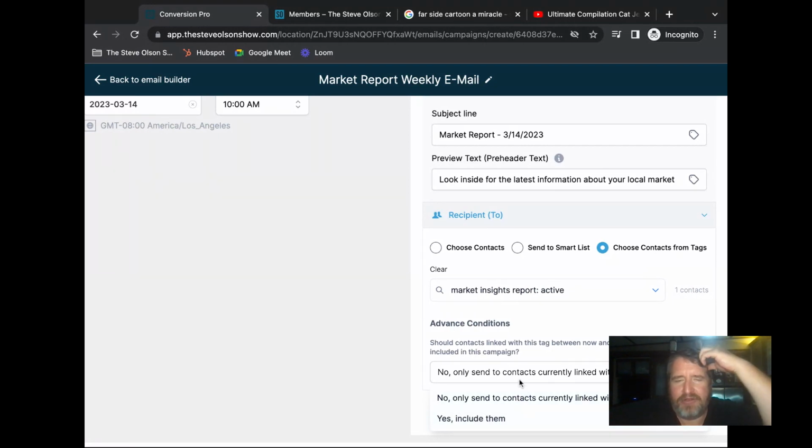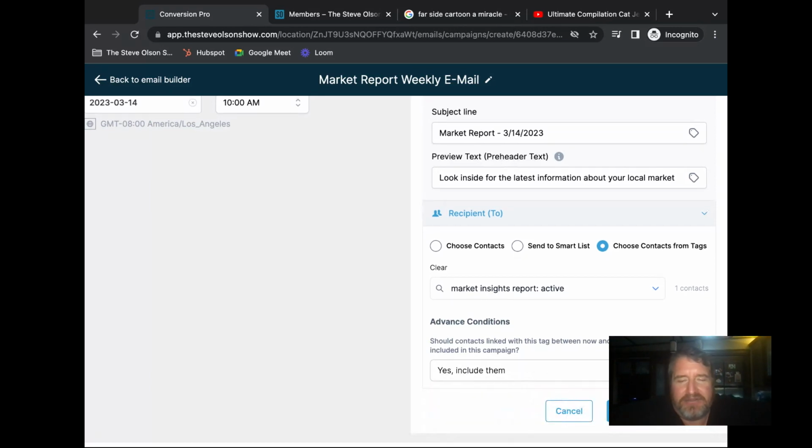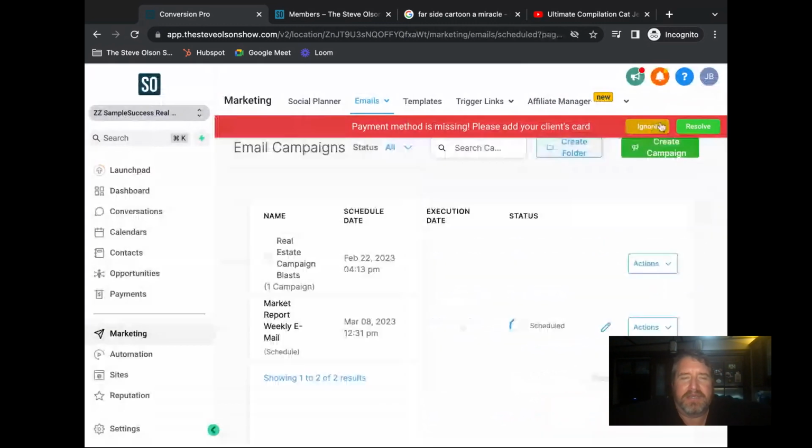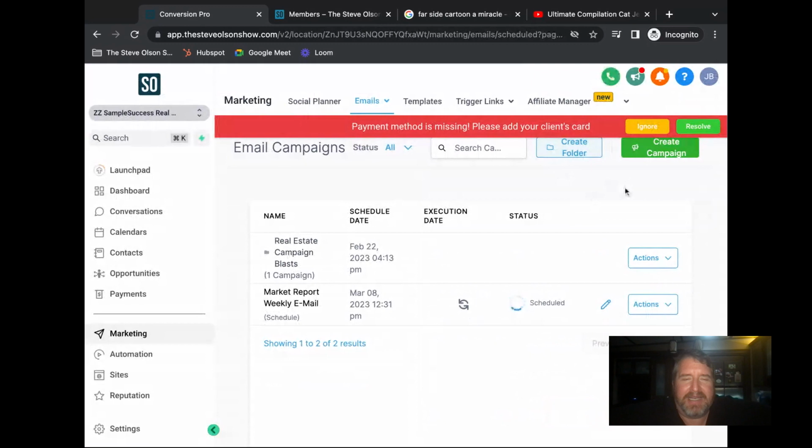This actually will let you limit whether those new people are included or not. If you only send to the contacts currently linked with the tag, that means everybody that currently has the tag will get put into the recipients. Or if you say yes, include them, then it'll be everybody that has that tag at that time. So those are the two distinctions there. I would encourage you to say yes, include them, and then I can say schedule. So it's gone through and done that.